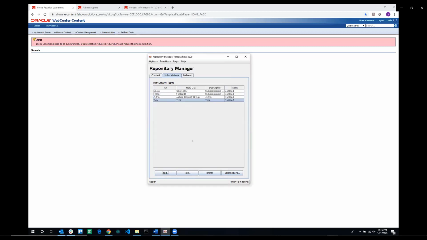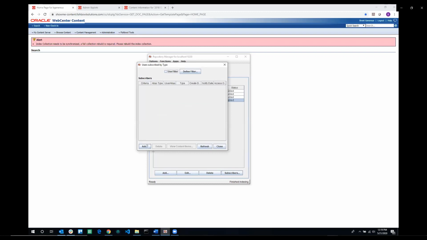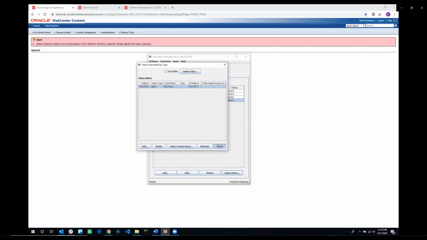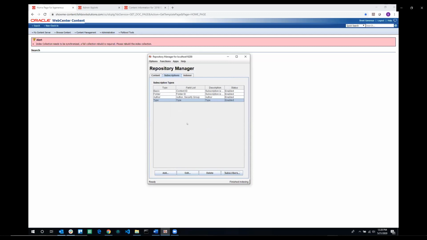So we have that, but there's not really a subscription there yet. It doesn't make sense, but once you click on the subscribers, you can then click add. This is where you more so set up the actual subscription. In this case, I have this all employees alias, those are the people that are gonna be notified. I want everybody to know this, and I want it to only happen when the type is a policy procedure. So if I click OK and close out of that, I now have an actual subscription to notify all users.